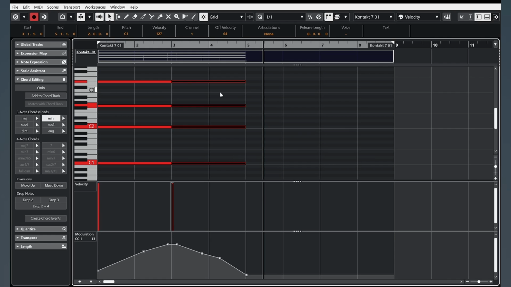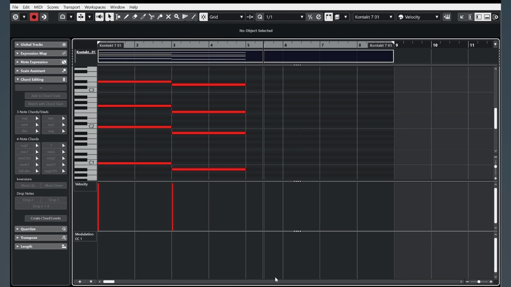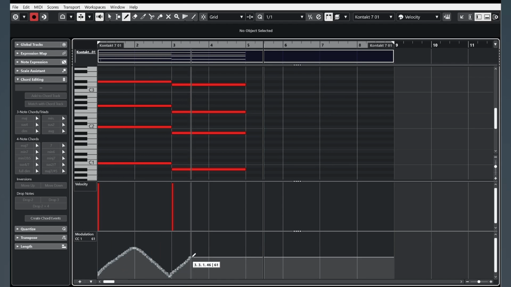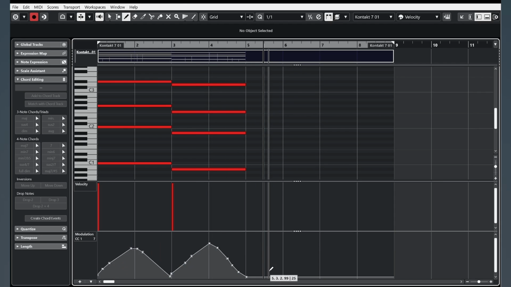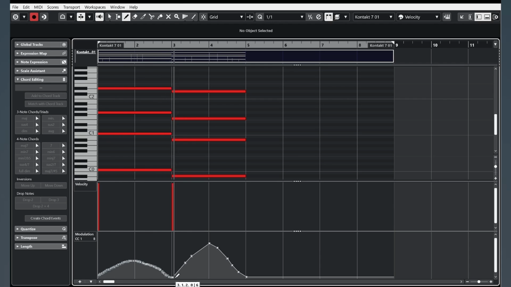Take these notes and click on this major. Let's delete this. Let's write another modulation. For example, like this. And now we have this. Let's take these notes and make them 1 octave down and maybe a little bit softer. And now we have this.